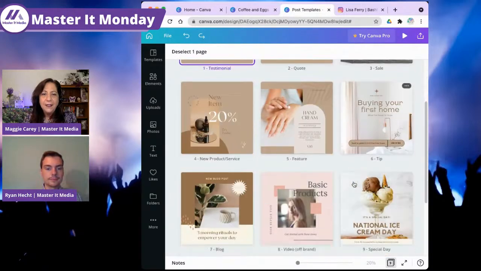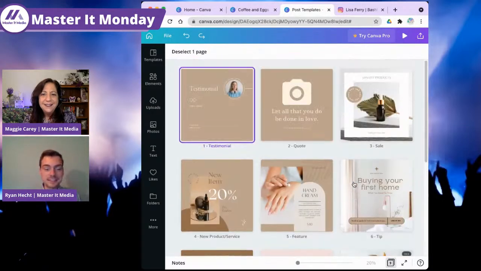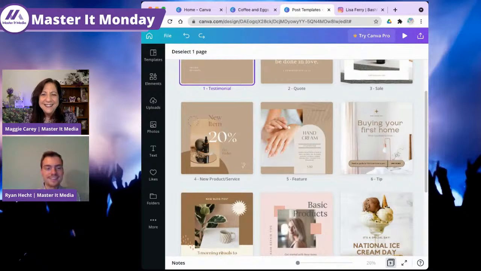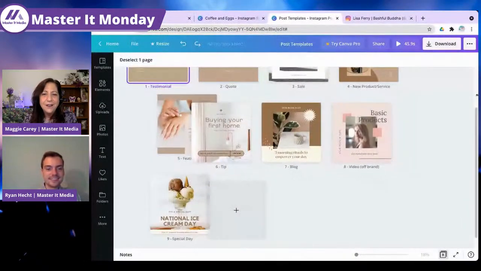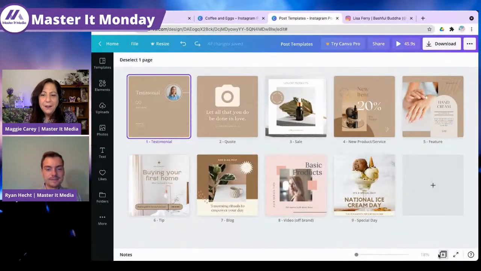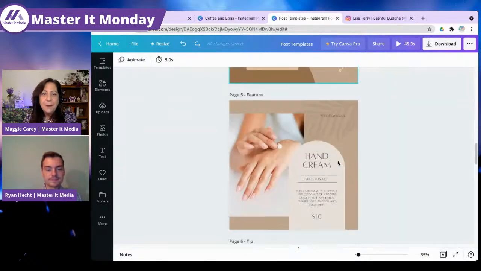What do I have, Ryan? It looks like the Instagram grid. It does. Isn't that cool? You have just saved yourself a lot of time. So I'm going to pop back into our individual view and get back down here.